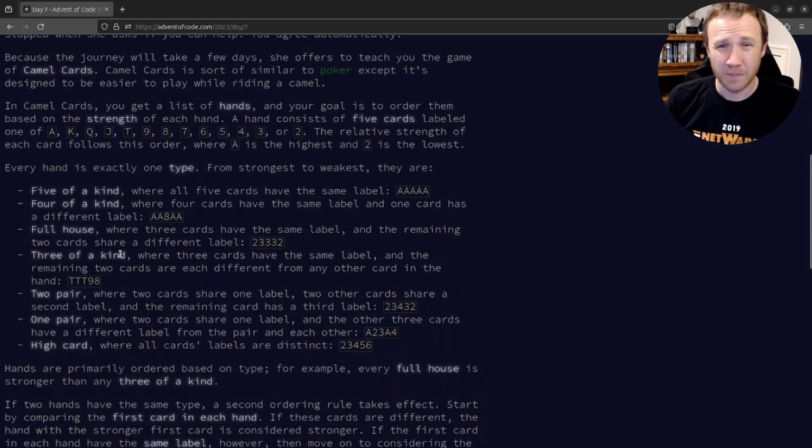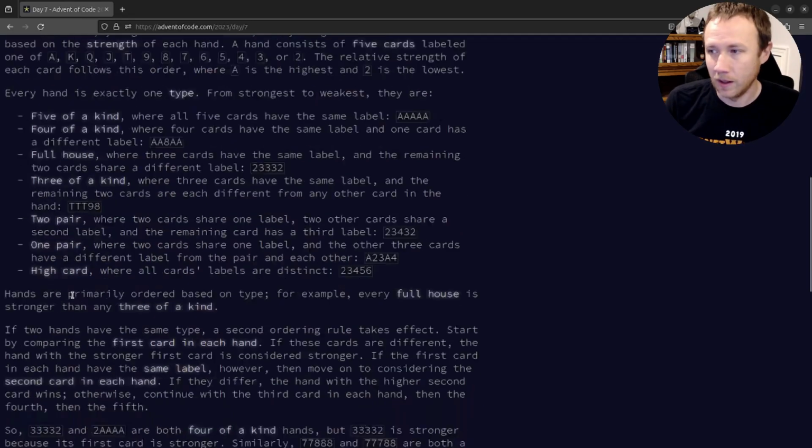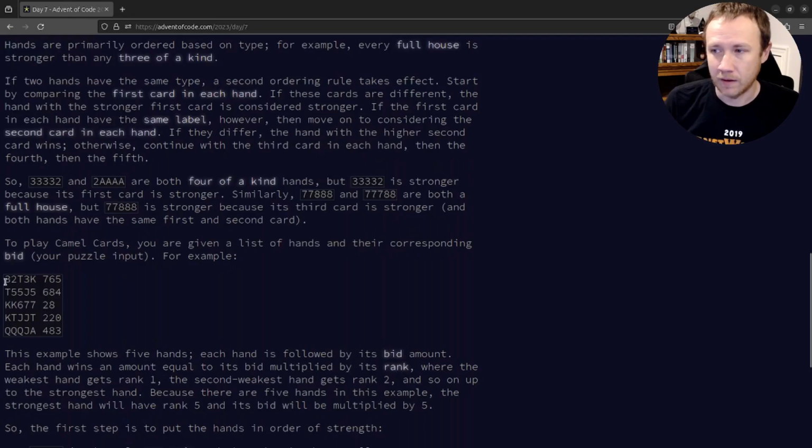And then we have the basic poker hands: five of a kind is the best, then four of a kind, full house, three of a kind, two pair, one pair, high card. And so I get a set of hands and then bids.